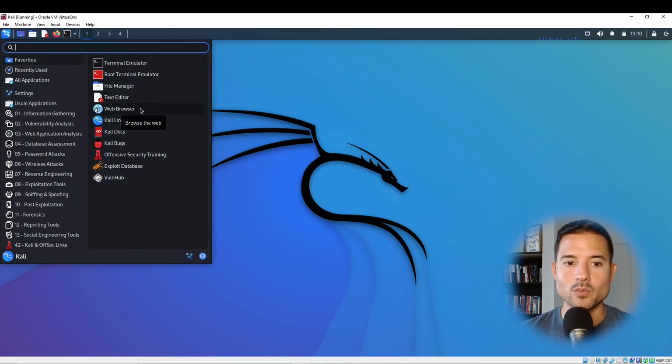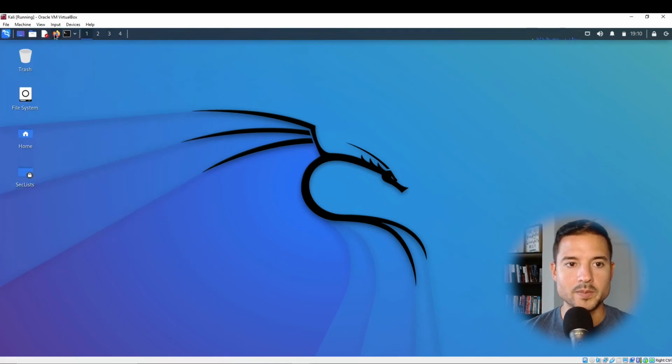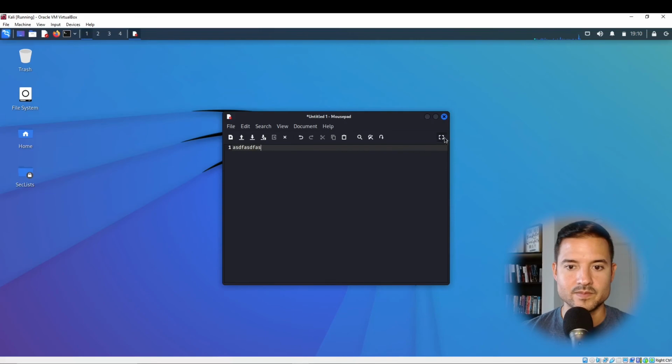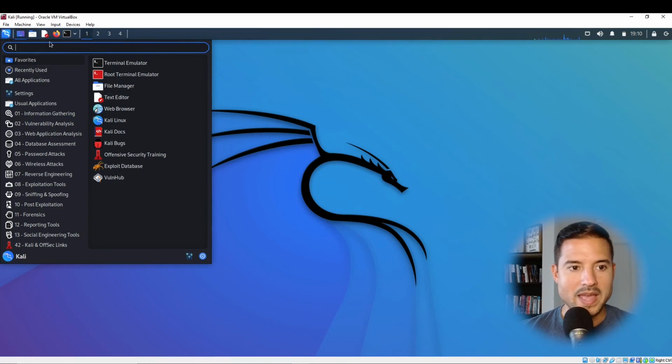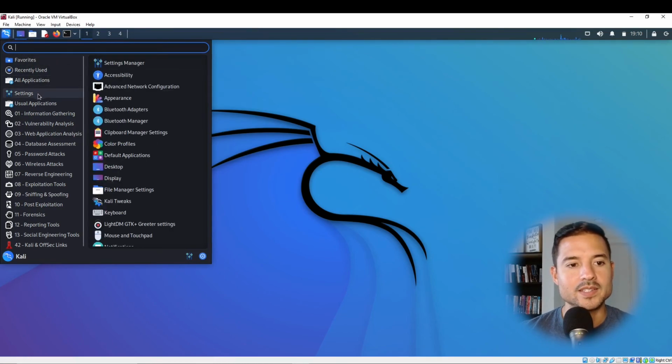So you can open up the web browser from here. You can also open up the web browser from here. I got Firefox. This is just a text editor. Done, save. I've never used this, to be quite honest with you. Restore the minimized windows. Okay. So back here, if we keep going straight here, settings, in case you ever need to use it, this is where you can find it.